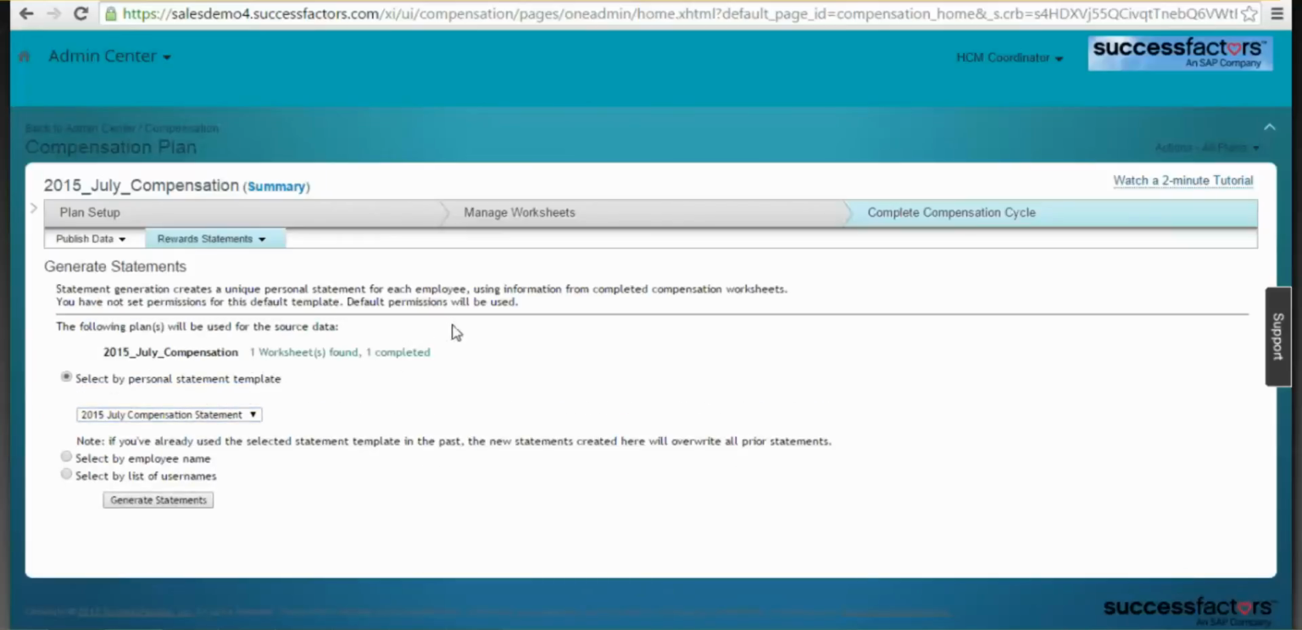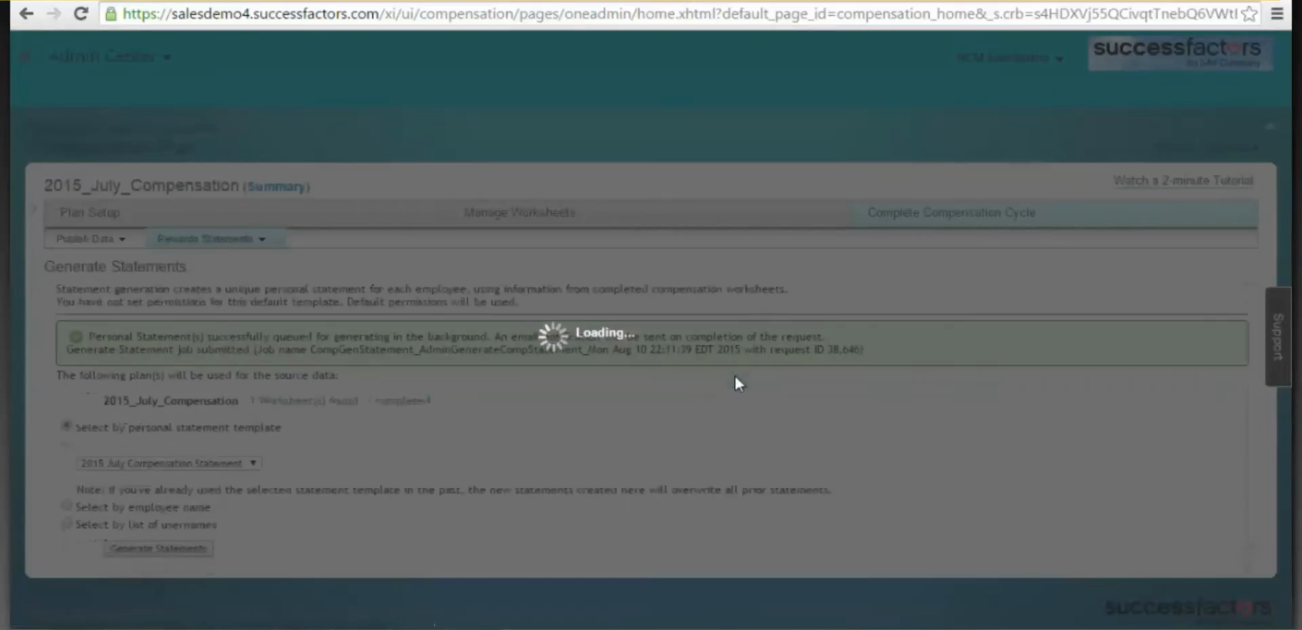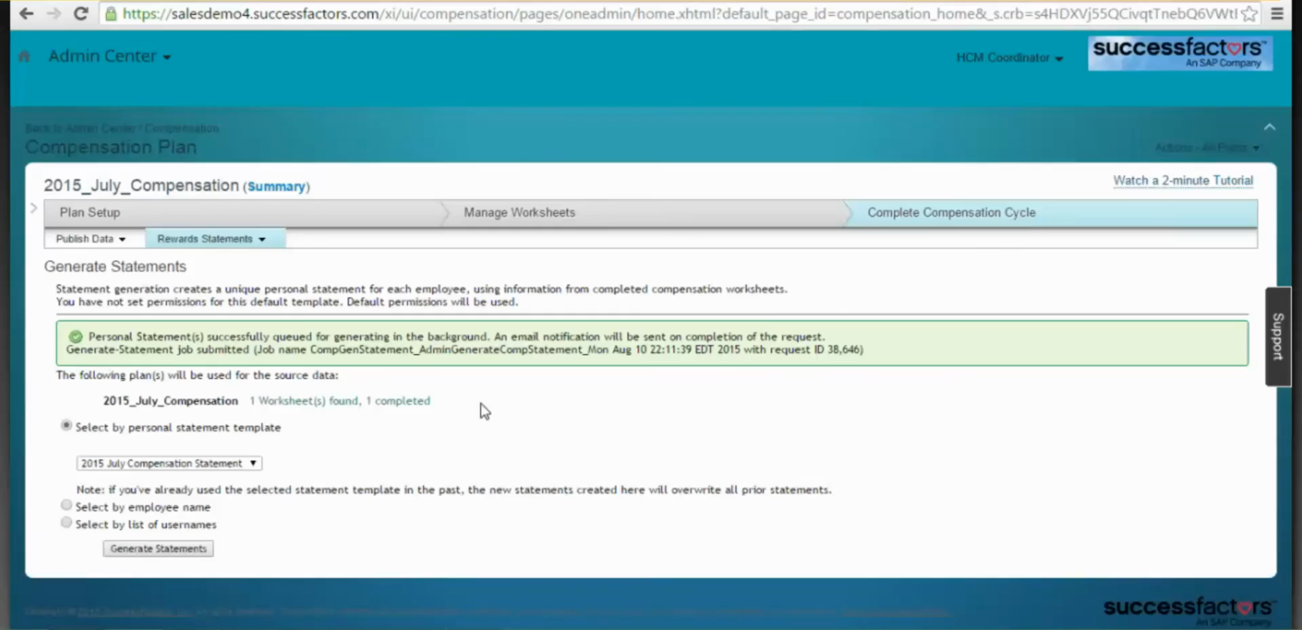There's only one worksheet that's completed. We just completed only one statement. Sorry, these statement template forms are confusing. So we just completed one form that was launched, and we completed it. So now I'm going to generate the statements. You can also generate it by the employee name, but I'll generate it for all the people in that particular statement. So I generated the statements. So how do I see that?